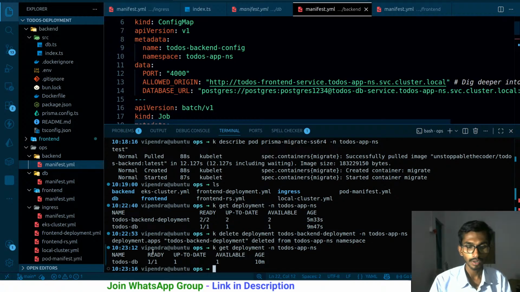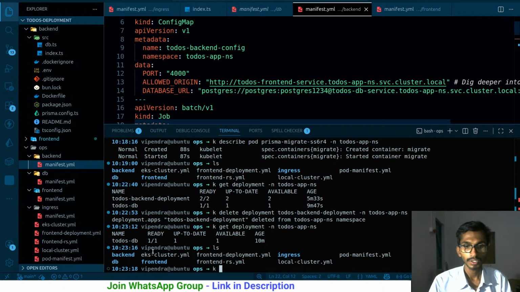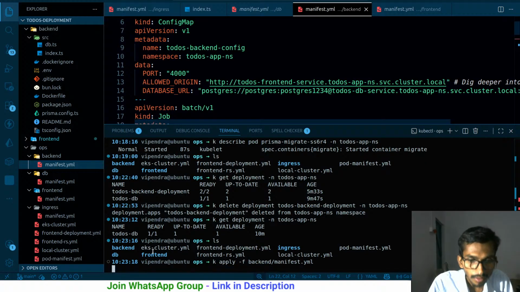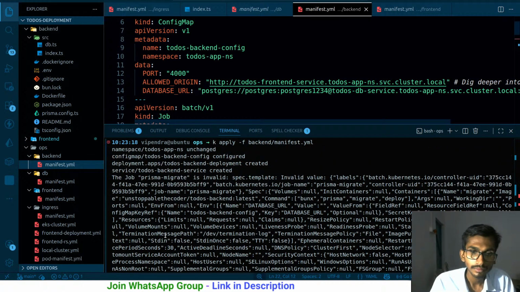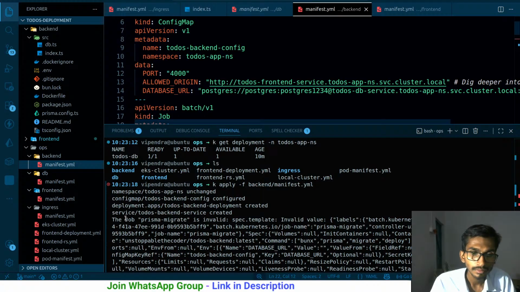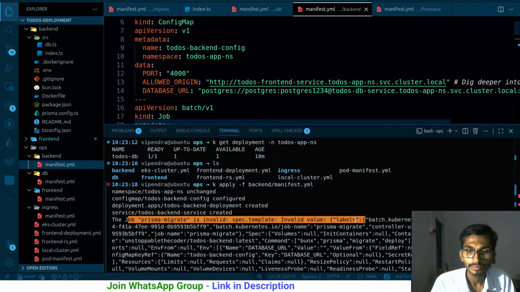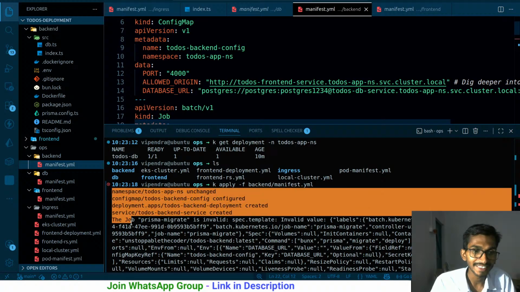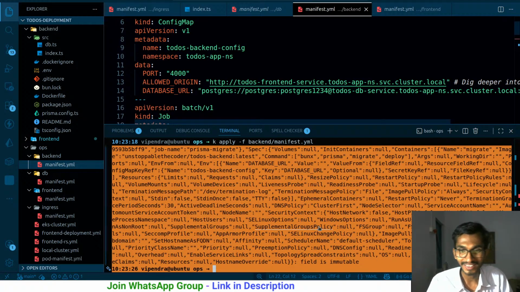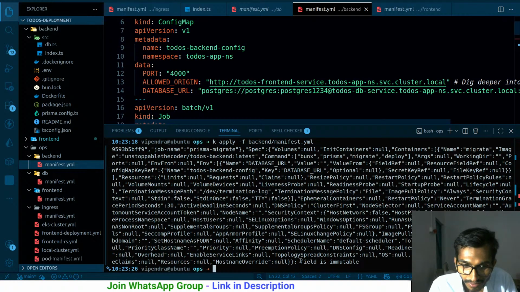Okay, now I have to apply it again. So okay, apply -f backend manifest. Here we are. Am I going to be getting more errors right now? The job prisma-migrate is invalid. I'll have to give it to the AI, honestly. Don't blame me for that. I think I can figure it out.